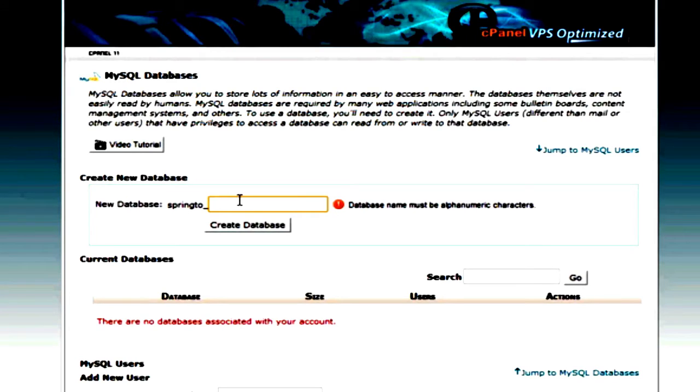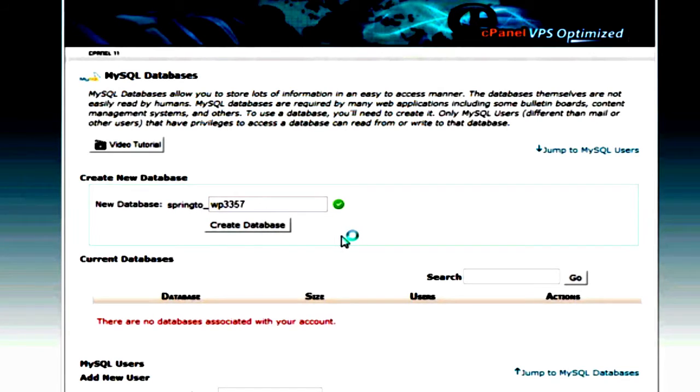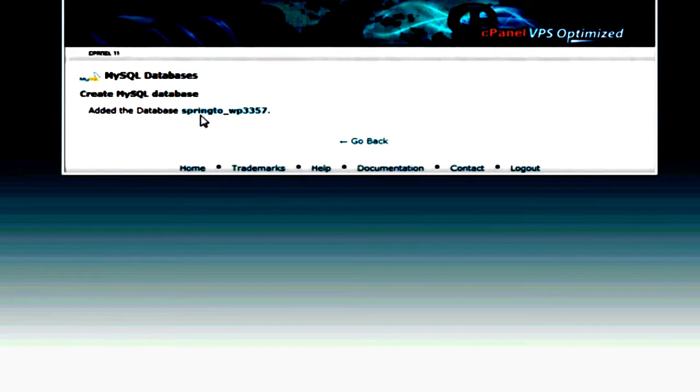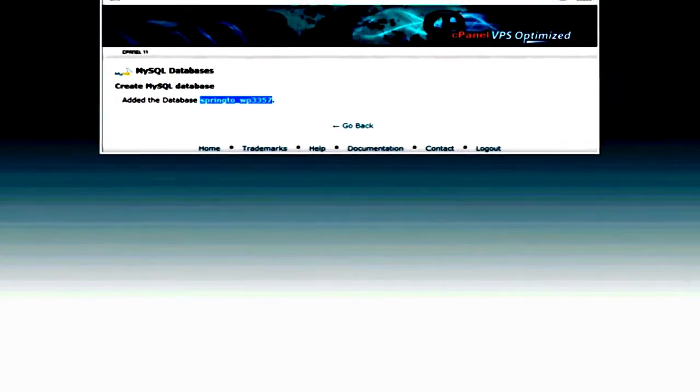So ideally it should be something that has some numbers and letters. So you could do something like WP3357, right? Something like that would be a good WordPress database name. We do create, and then it shows us the database has been added, spring2 underscore, because this is our username, WP3357.